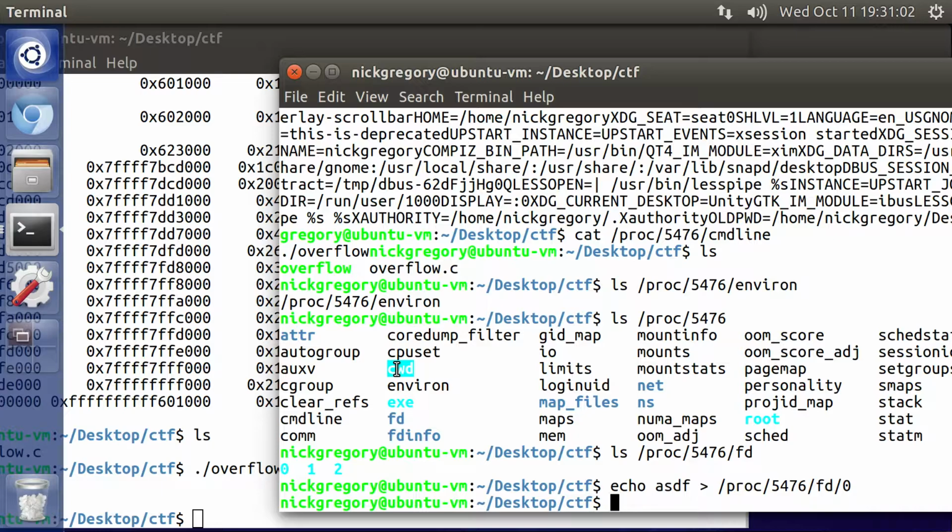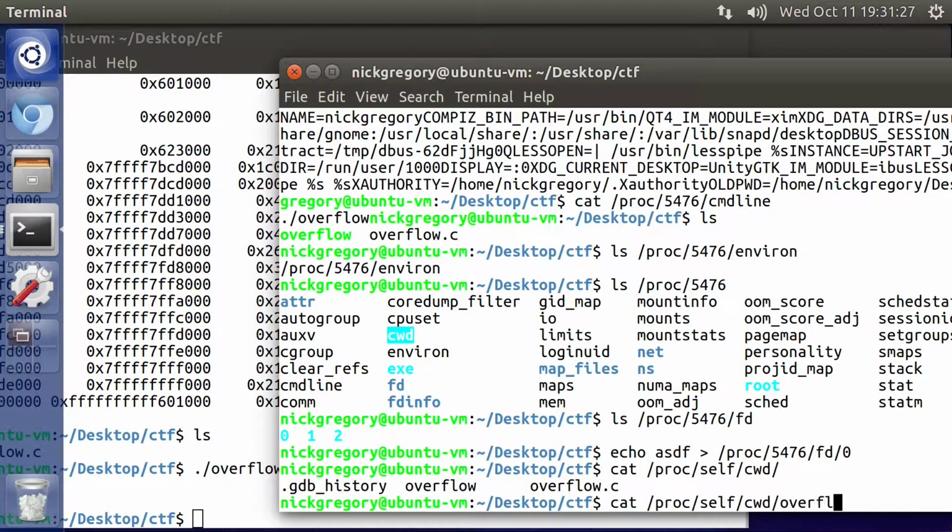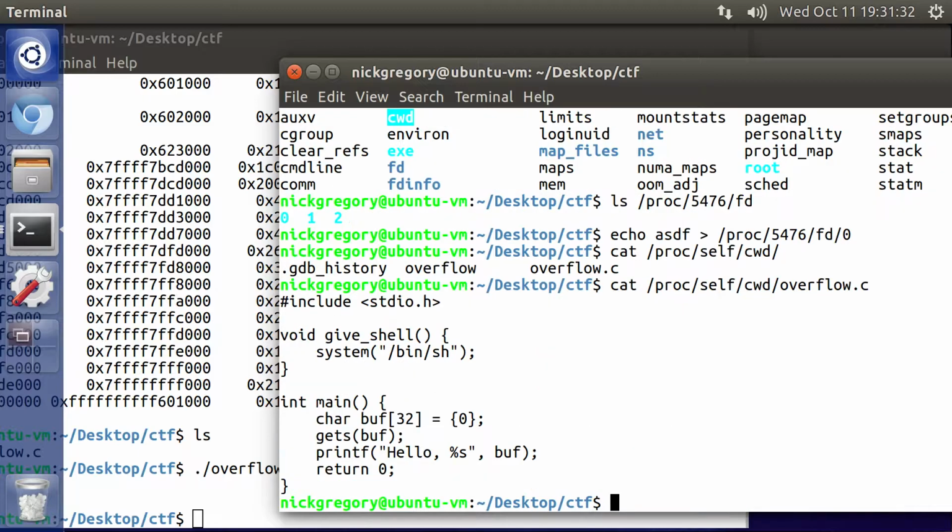So CWD is actually a symlink to the current working directory of the process, which is really useful if you're on a remote server and you need to figure out where you are. You can read stuff out of this since it's a symlink. So we can read cwd/overflow.c. Since I'm cd'd into CTF, that's my current working directory. So there's our overflow program, right? This is just magically linked to wherever the program is running from.